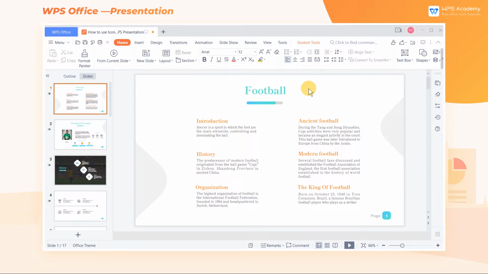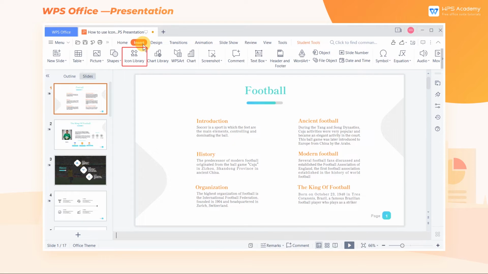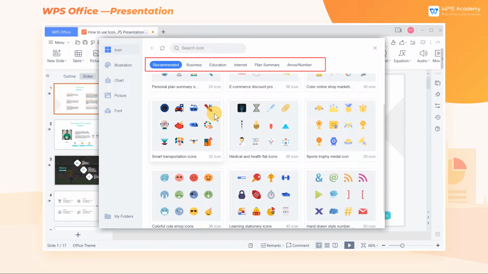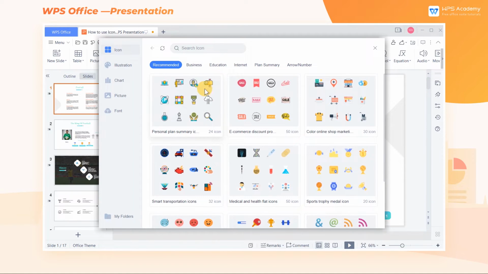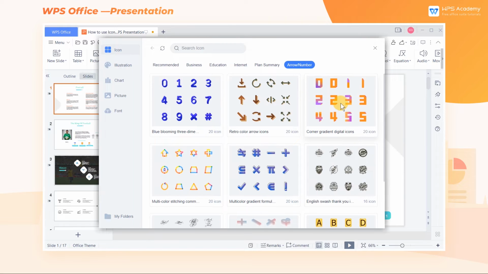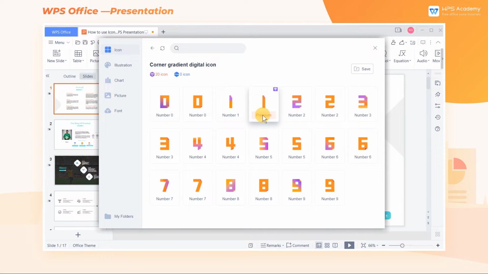How can we beautify the slides effectively? Click the Insert tab, click the Icon Library button, and we can see a lot of different categories of icons to choose from, like Recommended, Business, and so on. Click a desired icon to insert it into the current slide.